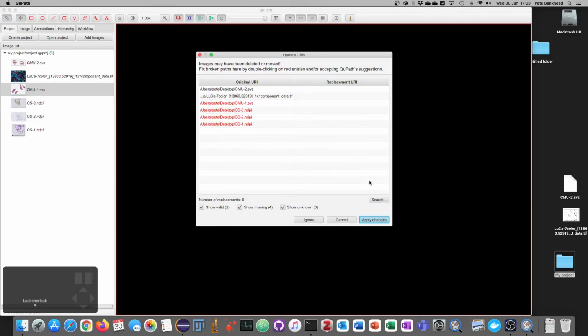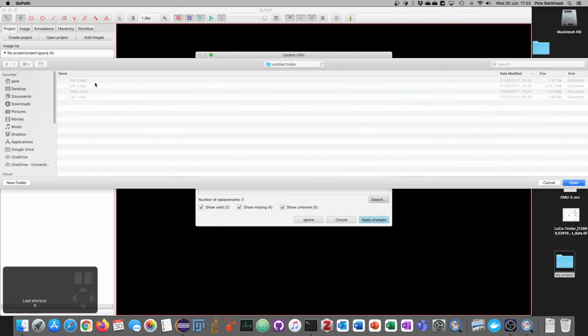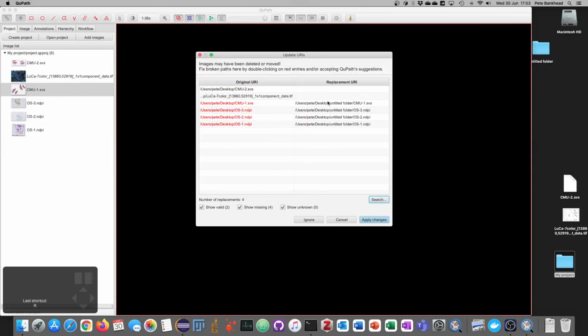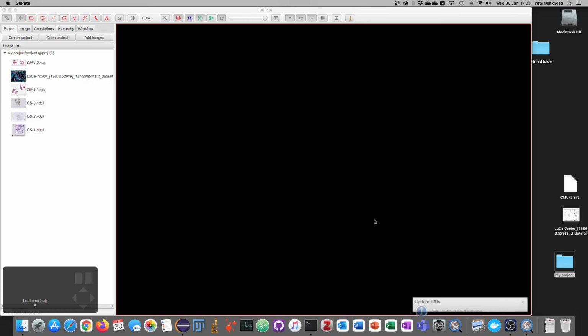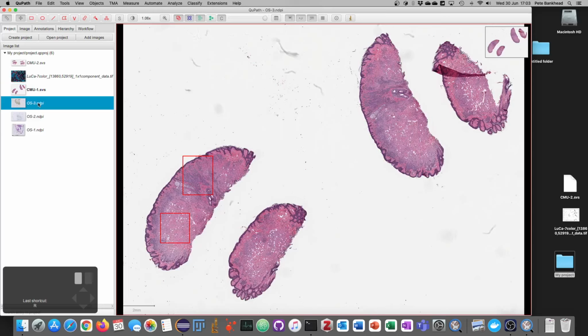So the smarter choice is to press this search button. I can choose a folder where my images are to be found. QuPath will search, it will try to match them all up. It will show me here on the right if it managed it. If I press apply changes, it will update the paths to the images, and now I should be able to open all of them as before.